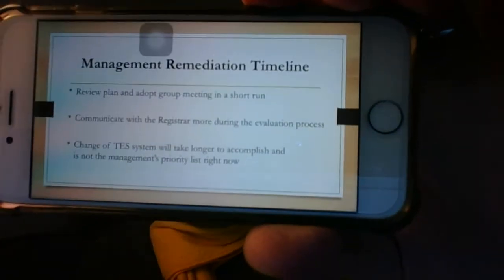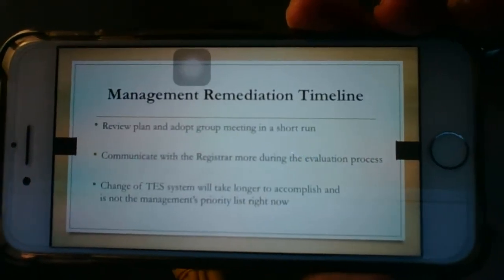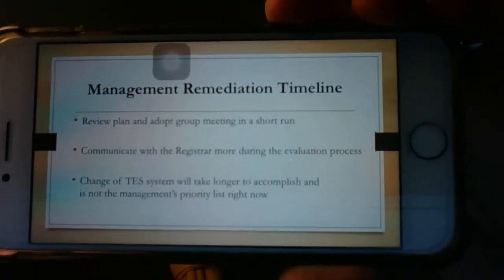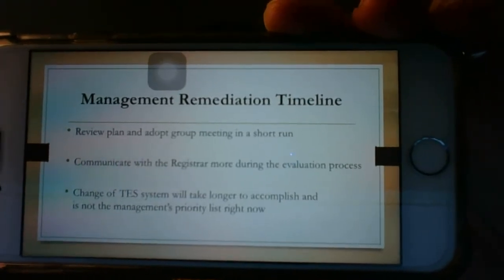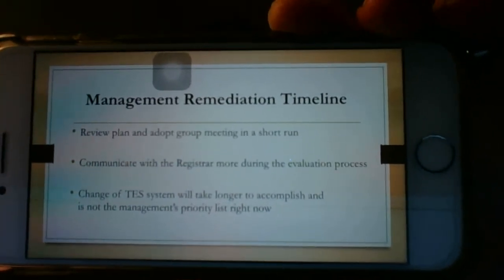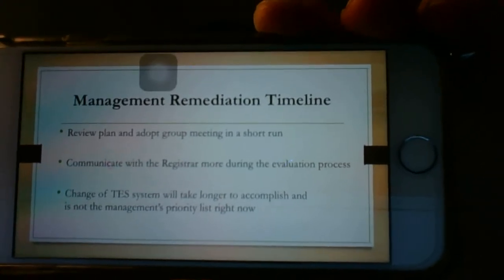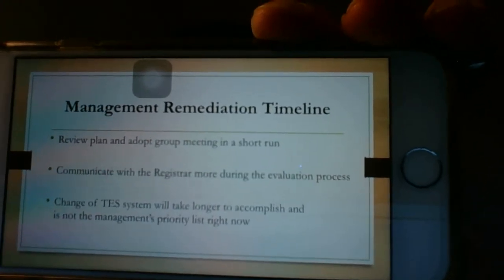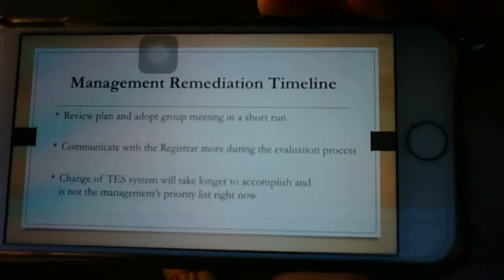So for the timeline follow-up, the client says they will definitely review the plan, adopt the group meeting right away in the short run, and then communicate more often with the registrar during the evaluation process. They can all be the same page. But changing the TES software system, it will be on the low priority list because they already signed up for a long subscription with the TES. So that will be very costly to replace it. And in the market right now, there's not a lot of option out there.